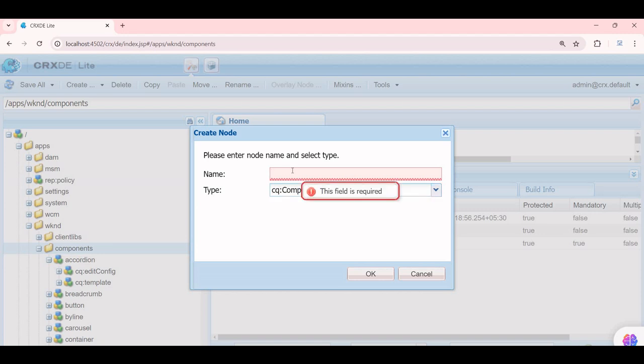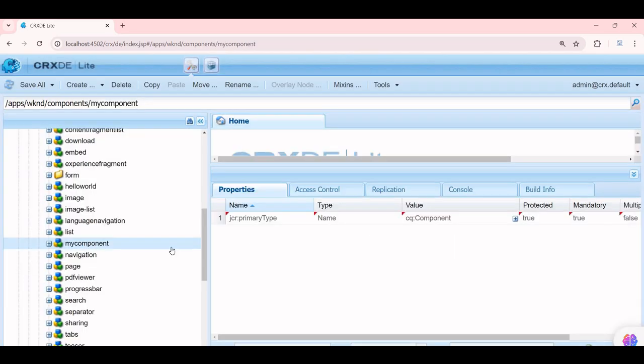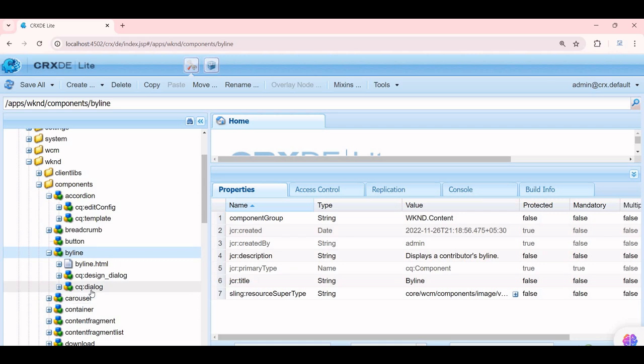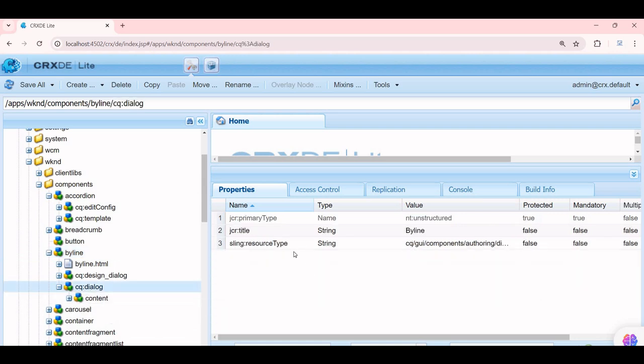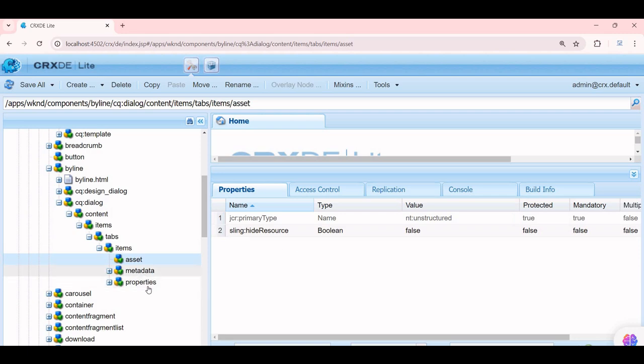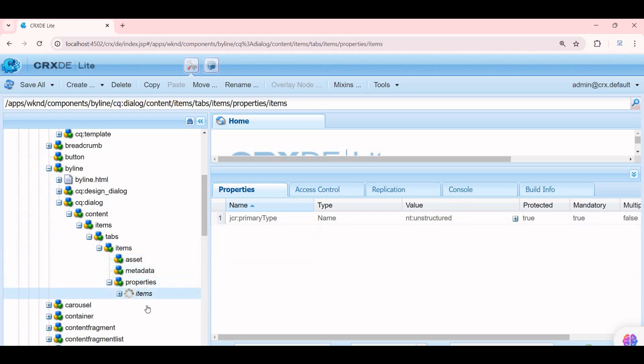We give the name of the component. For example, it's my component, right? This node is created. First thing is this node. What extra do we need? We need a dialog. For example, let me open this. See this dialog again. The primary type is unstructured, but this is when you're using the author input, I mean the input field names. So if we see inside this, we have items such as asset, some metadata, some properties, right?